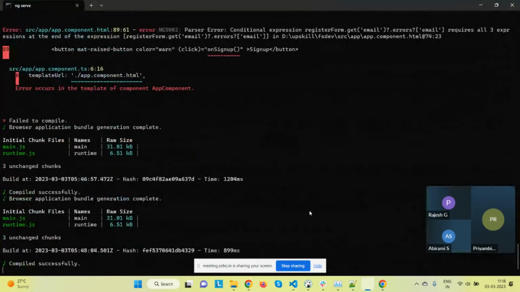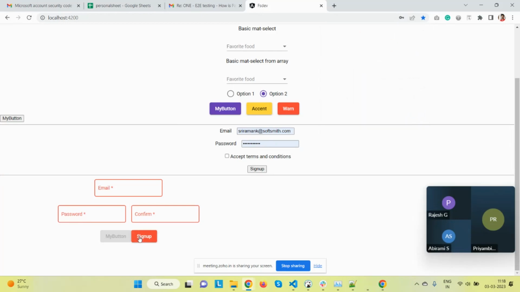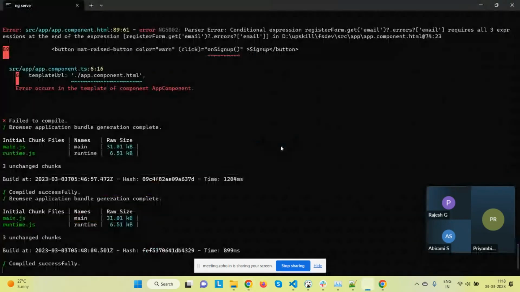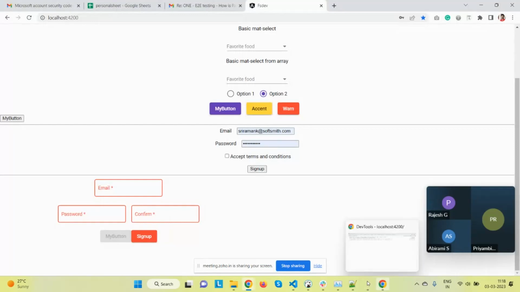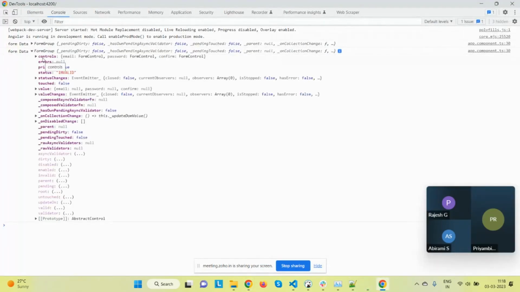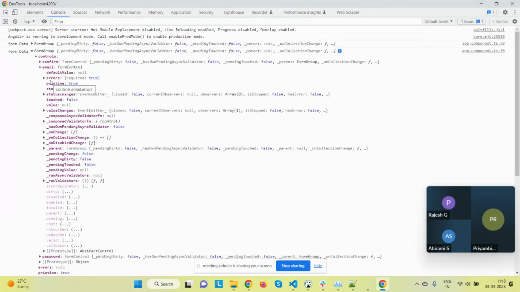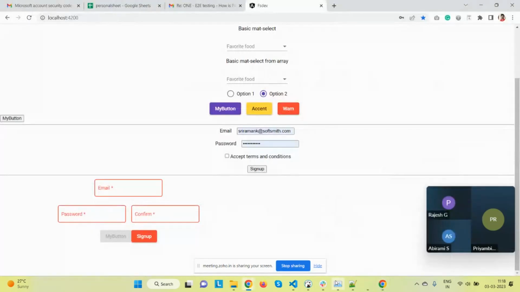No, it is compiled now. Let us see the UI. Now, if I click, I'm not getting any message, unfortunately. I'm supposed to get a message here. So why am I not getting the message? We'll see it from the error. Form data, email, confirm email. That is correct. Errors is record is true. That means this is a valid statement.